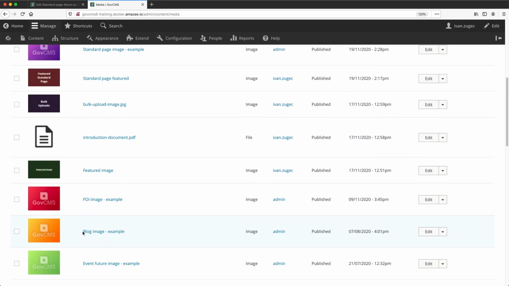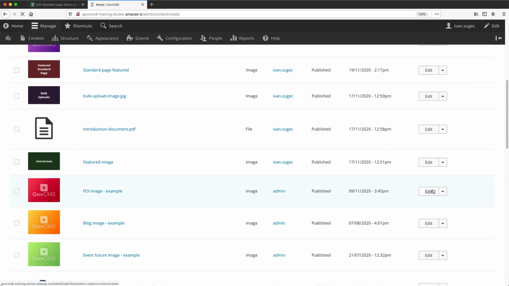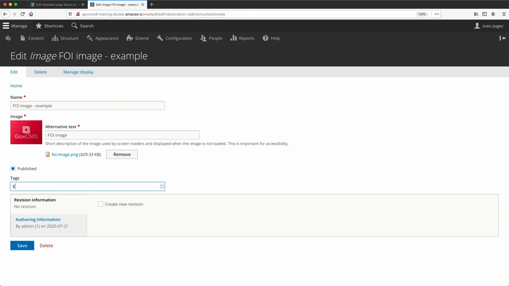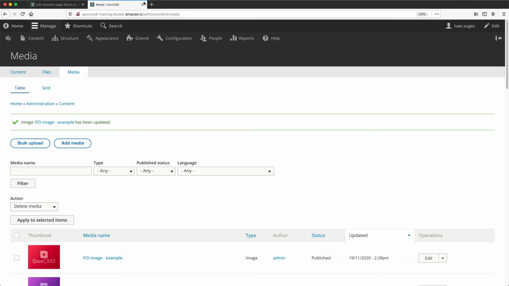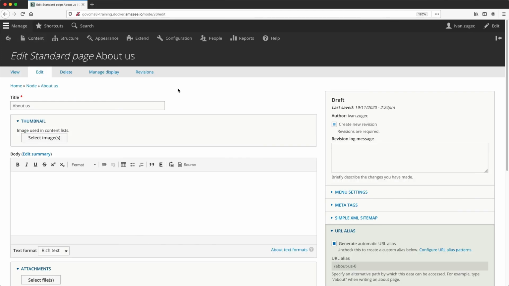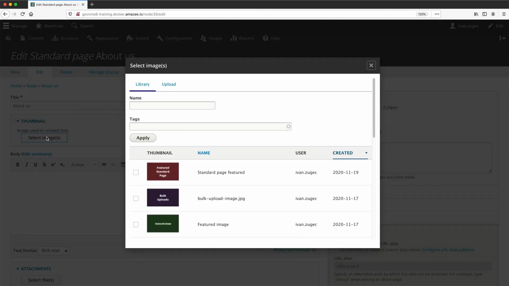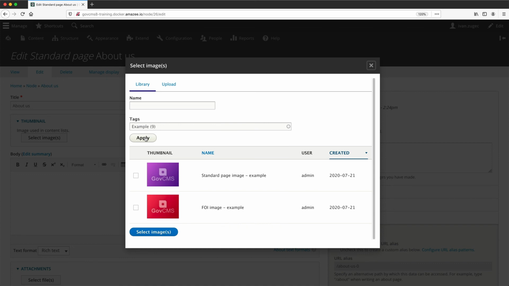And let's also edit this example as well, and I'll tag it as example. Let's close this tab and go back to our About Us page. And if we click on Select Image, we can now filter the assets by the tag name. So let me enter in example into tags, select it, and then click on Apply. And now we can see the two assets which have been tagged as example.